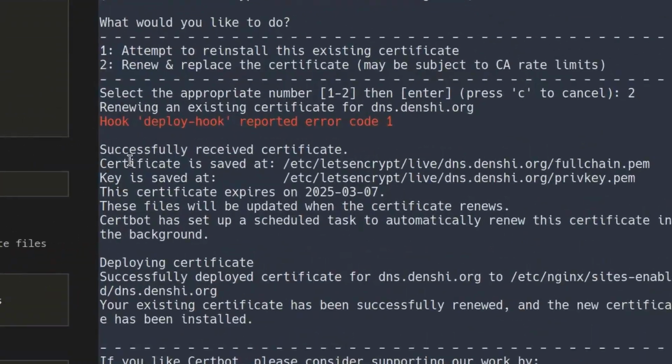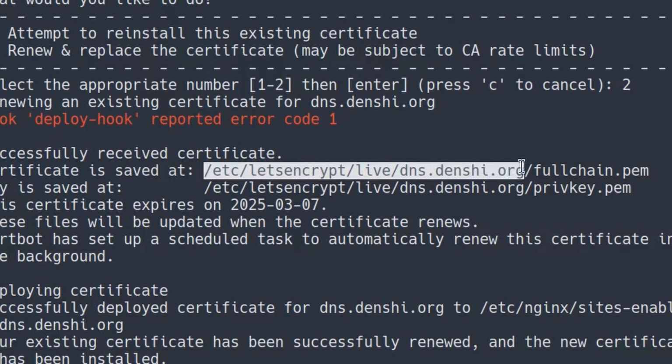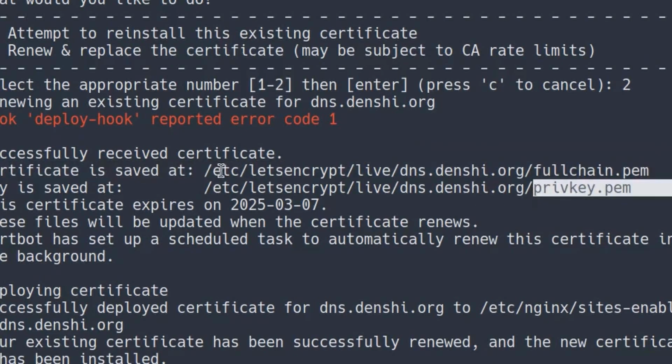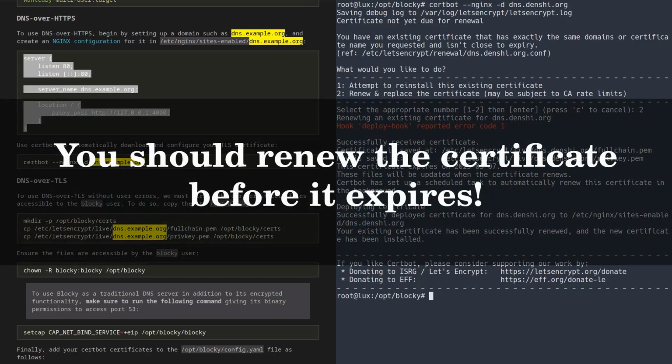And as you can see, it's going to save the certificate at /etc/letsencrypt/live, and then the name of your domain, and then fullchain.pem and privkey.pem. We're going to go back and grab these later. It's also going to give you an expiry date, which as you can see is in March in 2025, so we don't really have to worry about that.